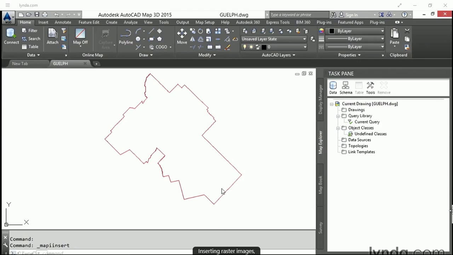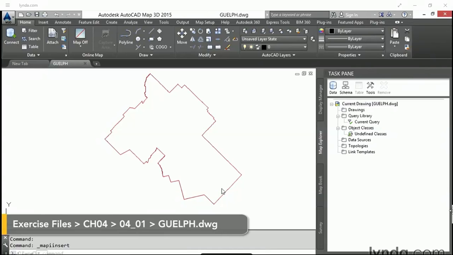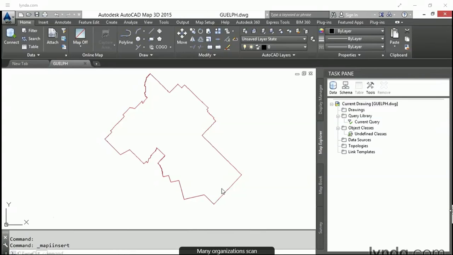Inserting raster images, such as air photos, satellite images, and scanned maps, adds context to your drawings. Many organizations scan thousands of drawings from paper, and you have the ability to add those drawings as images to your existing drawing. Let's insert an image.